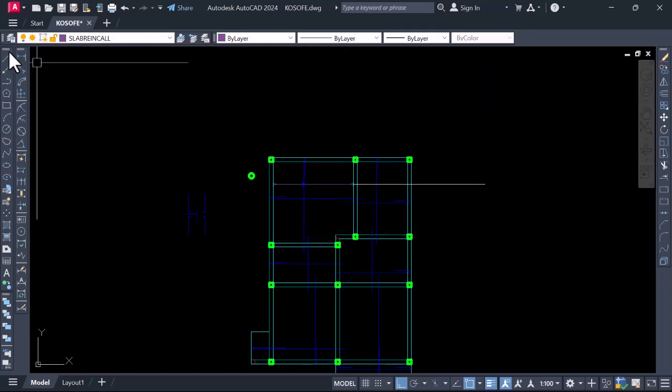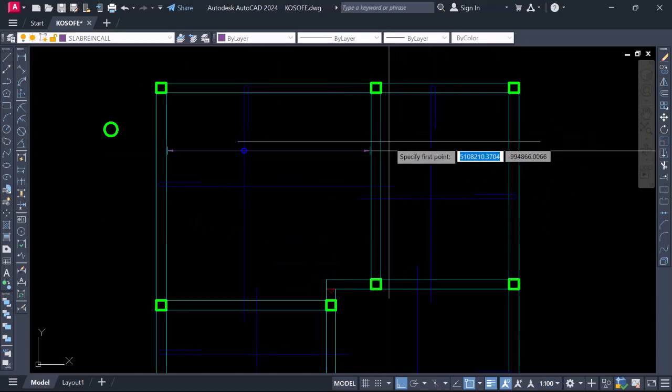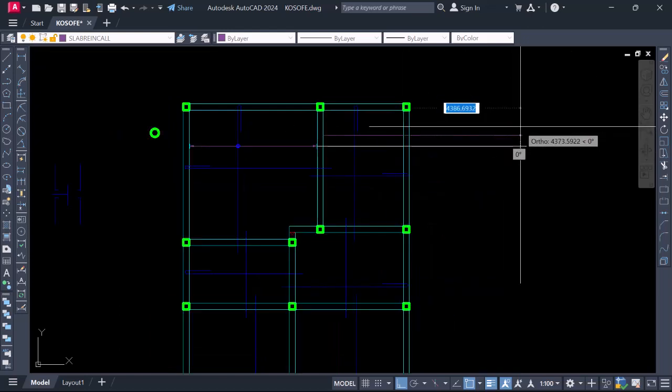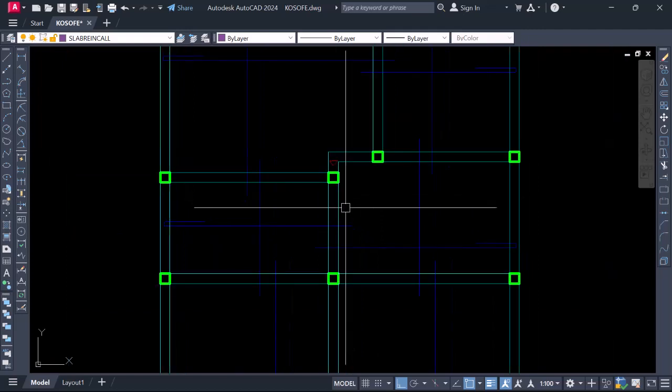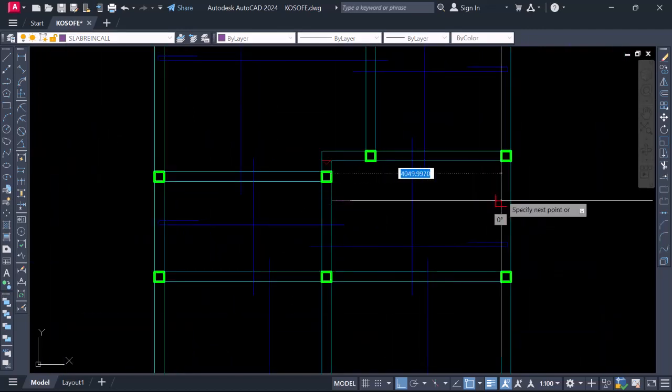So let's continue. We're going to create a line. I want this to run along this area. So I'm going to cut this. I still want this to run across the span.